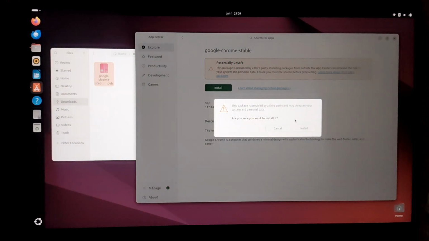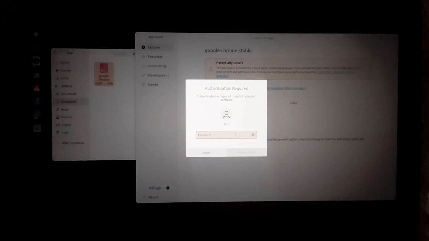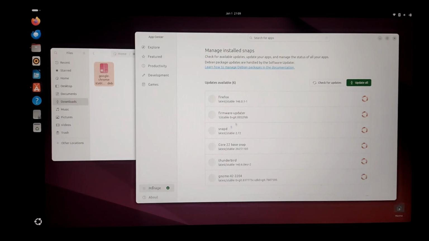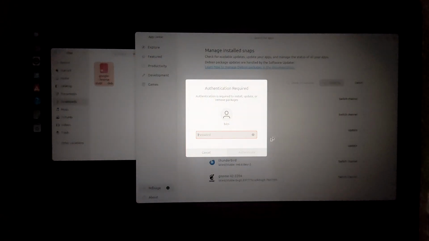I will install Google Chrome. So this is how you can install a Debian package. You need to enter your password for it. So Chrome is getting installed. After Chrome is installed, I will move to the manage section, and these are the other packages. I will update them all.